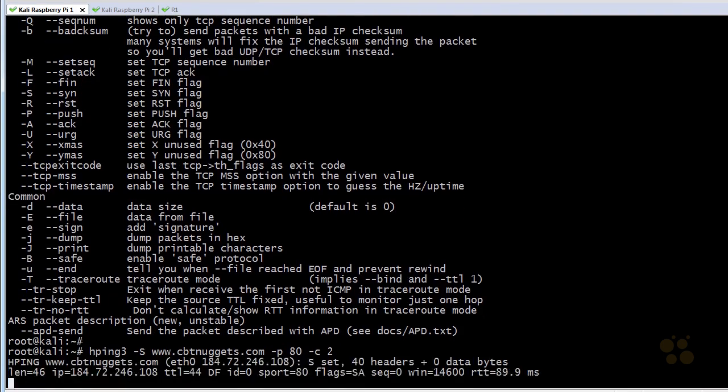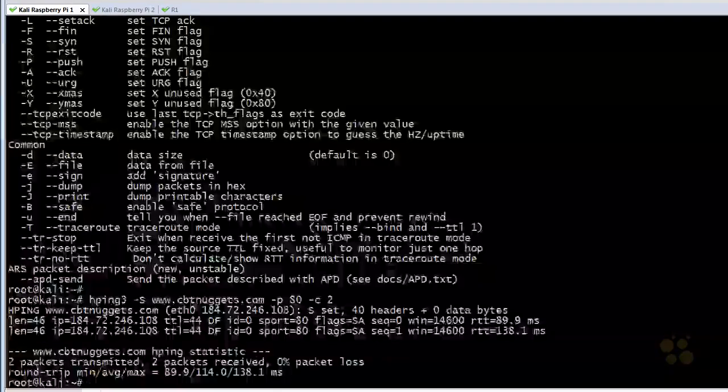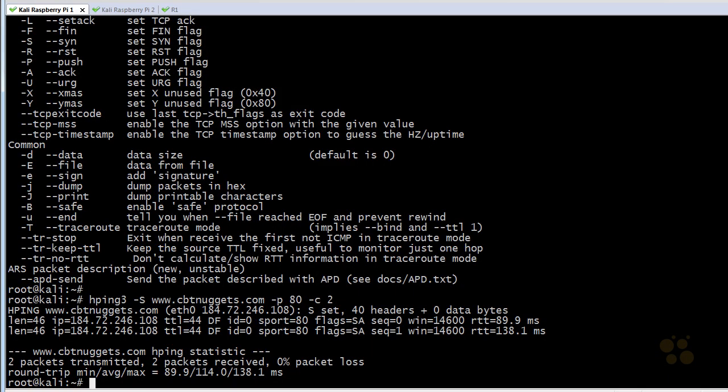So let's press enter, and sure enough, we have a response from port 80. So we've just verified our connectivity over to www.cbtnuggets.com, at least on port 80. Now that means routing is working for the packets going back and forth, and if that was our goal, that's fantastic.